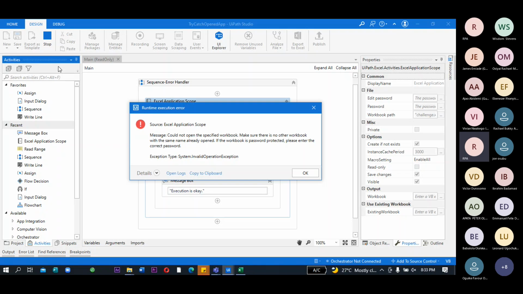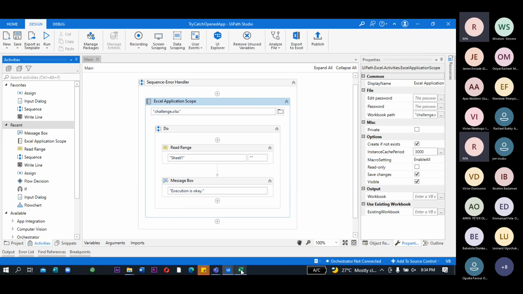Oh, that's a problem. The source is that Excel application scope. That's where the problem is. The message is that it could not open the specified workbook. Make sure there is no other workbook with the same name already opened. If the workbook is password protected, please enter the correct password. These are the possible reasons. But looking critically, we know it's because this is opened, and it will not give me the results of execution.